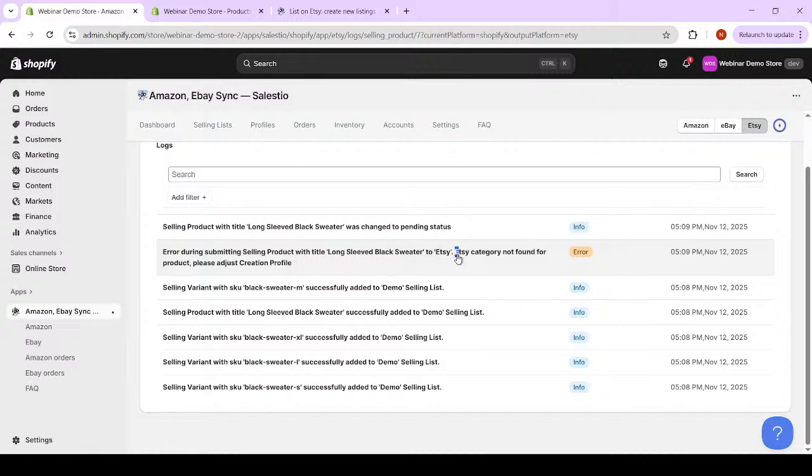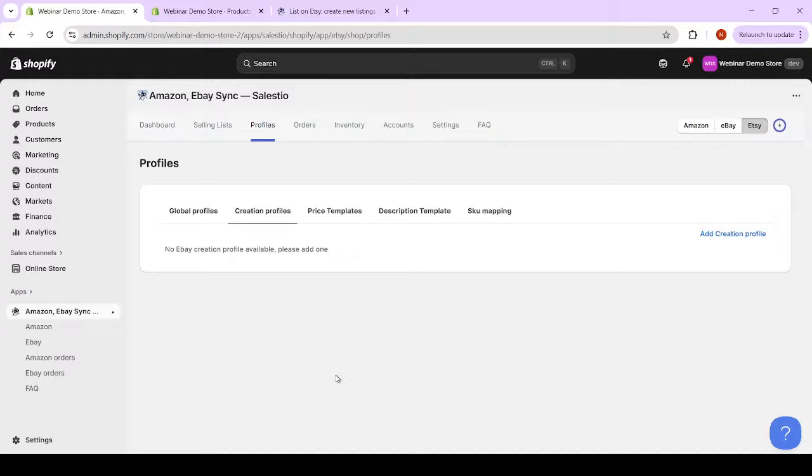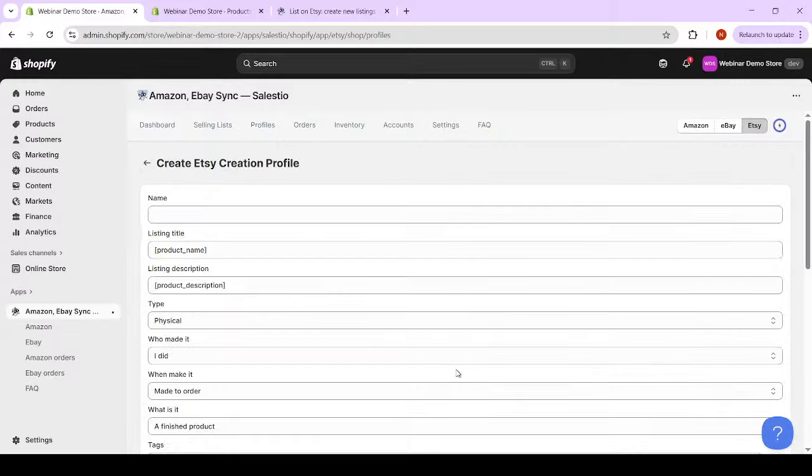The error message says: Etsy category not found for product, please adjust creation profile. So this is actually what we are going to do right now, so we will add the creation profile. In order to add the creation profile to Salestio, let's go to Profiles, and here are Creation Profiles. Click Add Creation Profile.